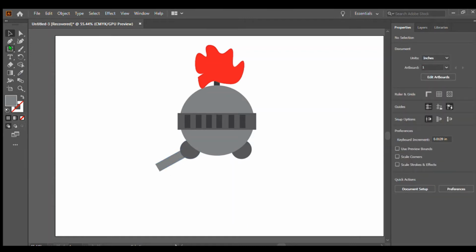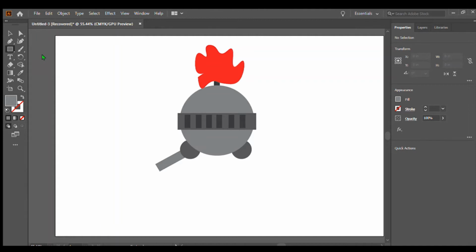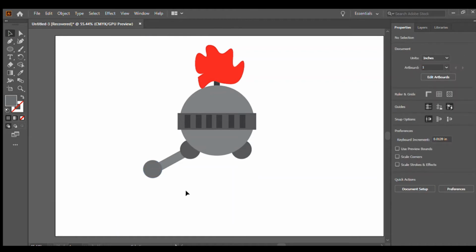So next we're going to create his hand. What I'm going to do that is go back to the Ellipse tool. The shortcut is L. And I'm actually going to create a circle. And make it just a little darker. Just a little darker. So that's where he's going to hold his pole.